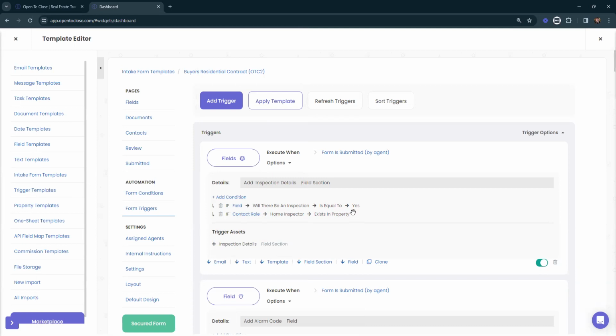There might be scenarios where you might not have that home inspector when that person is filling out that intake form. So we might not want to use this as a condition, but I just wanted to show you the difference between us adding on additional conditions. Right now this is an and. It says if field, will there be an inspection equal to yes, and if contact role, home inspector exists on the property, then it's going to apply this particular trigger.